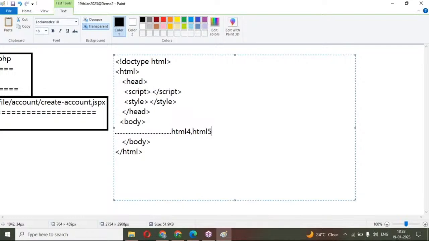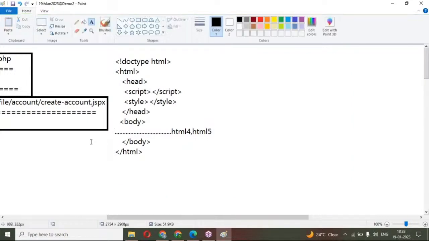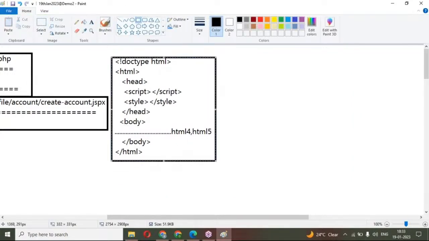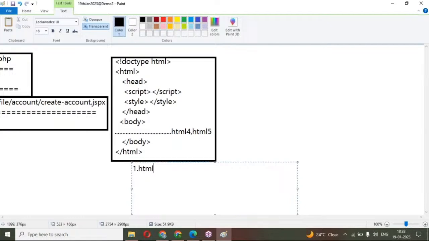Script tag is used for writing JavaScript code. So this is the basic code for HTML. Any HTML code, we can write it like this. You can write it in Notepad or anywhere you can write your HTML code, and you can run this program.